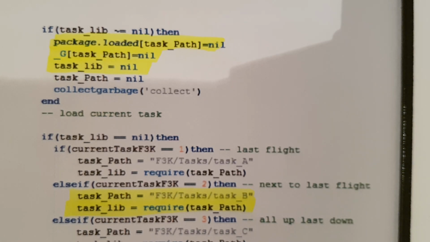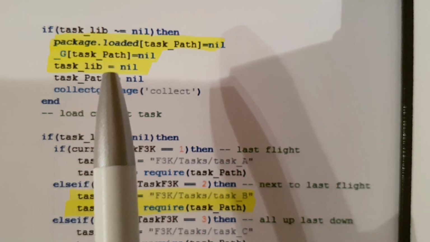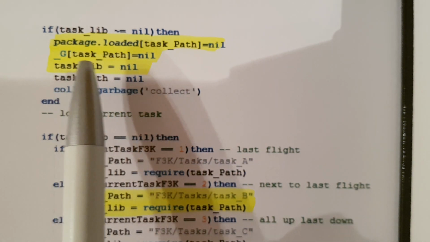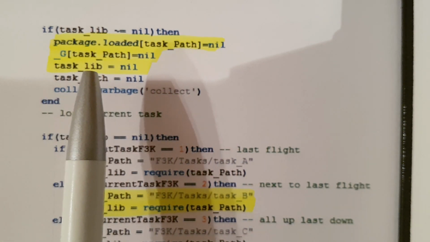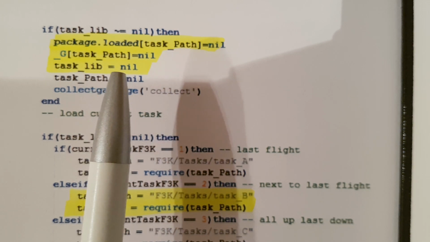The main init function resets the previously loaded task and loads the active task at a task change request. On startup or model change, it loads the last active task. For unloading tasks, it's necessary to clean the corresponding entries in the package loaded table and the G table. Otherwise, the garbage collector still allocates memory for the already deleted library of the previous tasks. This is done here. G table and package loaded table deleted. And then the task lib is set to null.